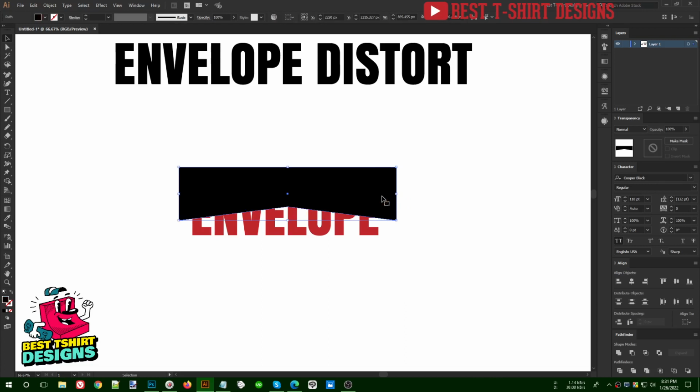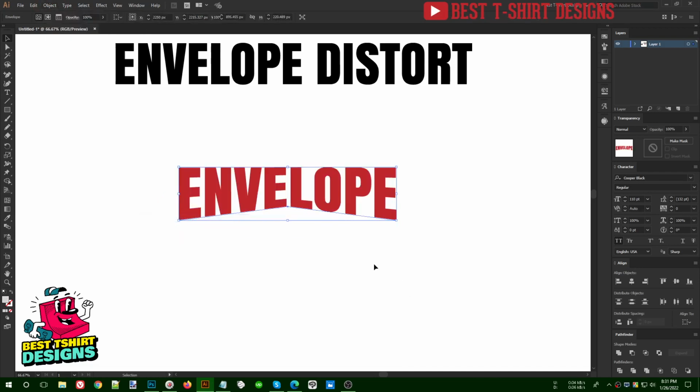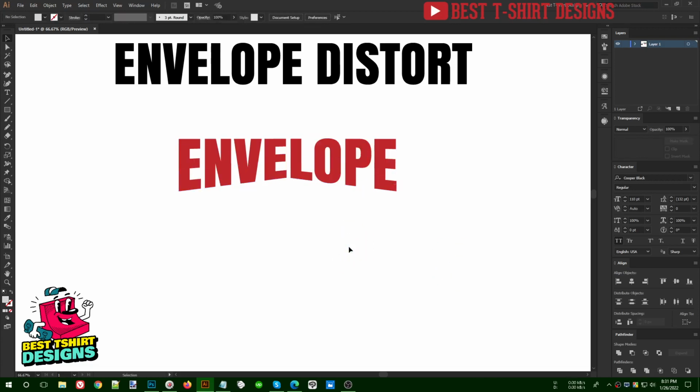The shape needs to be on top, then select them both. And once the shape is on top, text is in bottom, select them both, go to object, envelope distort, and then make with top object. You can see this is how we can simply put any text in any shape we want. Now there are some rules, that is this is a very simple shape, so it is looking very cool. What if we make a complex shape?